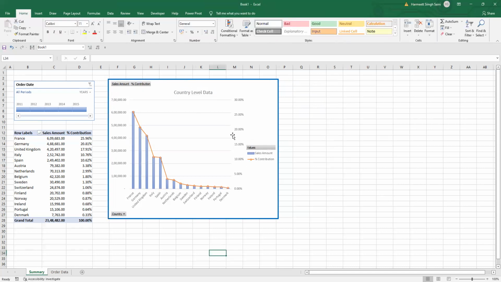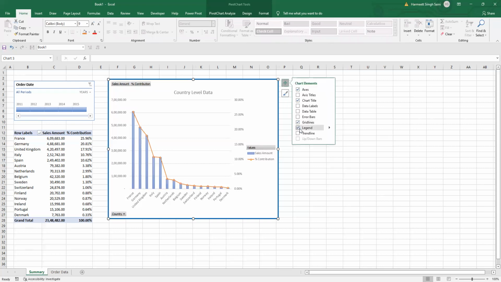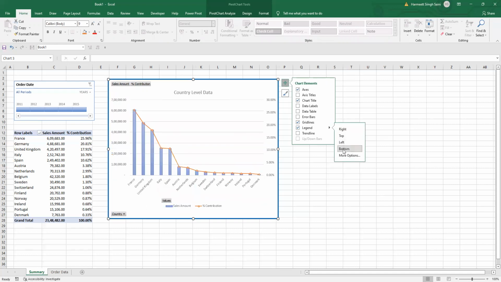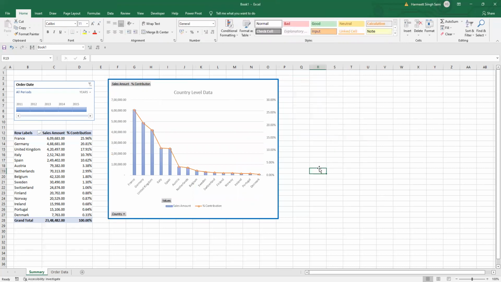Okay. So this chart has got a title now, which is called country level data. It has got all the countries mentioned right at the bottom. If you don't like this legend over here, you can push this legend towards the bottom. You can just go onto the legend and click on the down arrow. Instead of keeping it on the right, maybe I would like to keep it at the bottom. Okay. So this looks better.